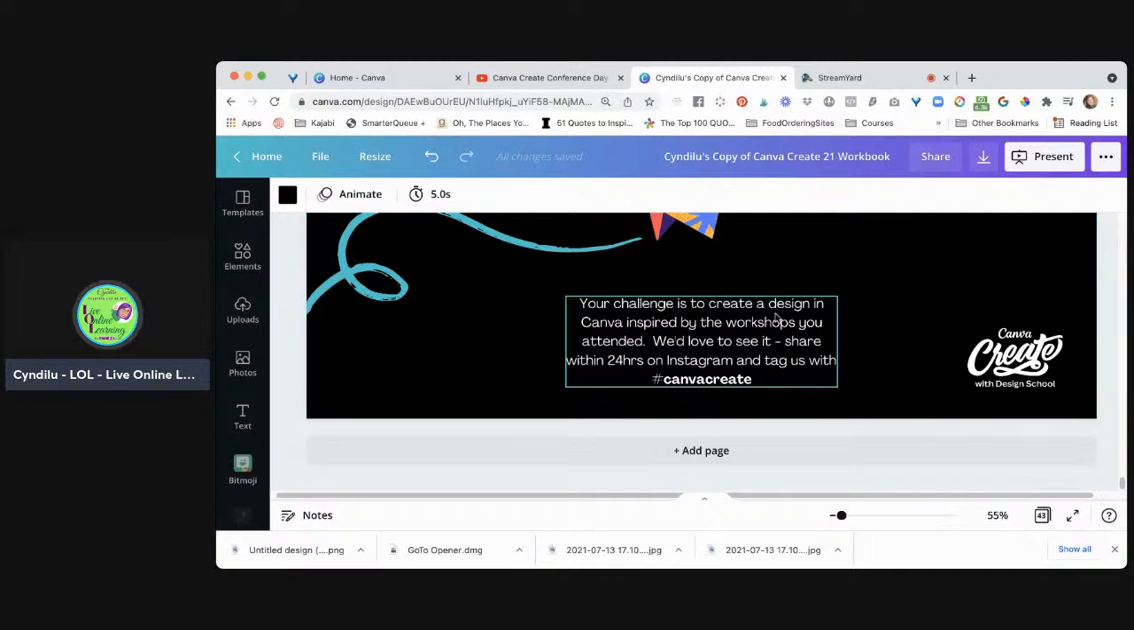Your challenge is to create a design in Canva inspired by the workshops you attended. We'd love to see it. Share within 24 hours on Instagram and tag us with Canva Create.